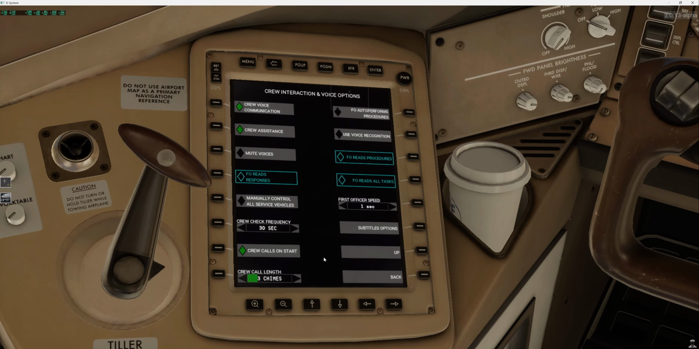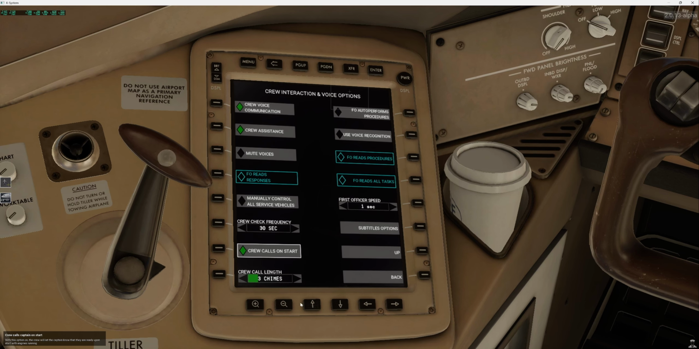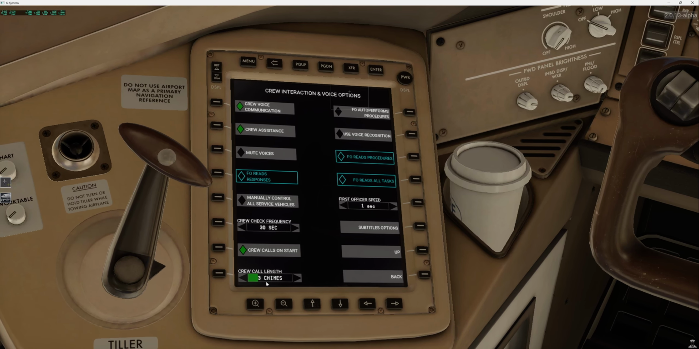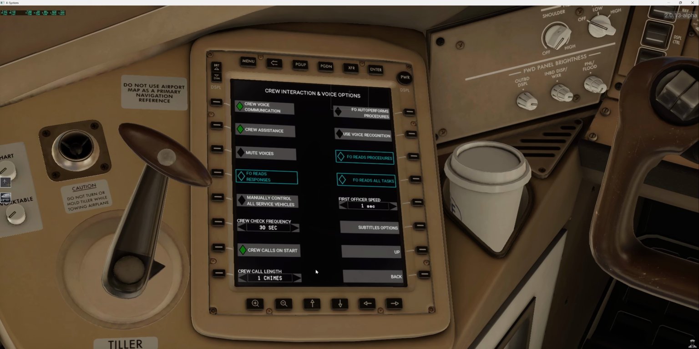Next, we have the crew call length, and this is the amount of chimes that beeps when the crew calls you. So for example, if you load the passengers, once they finish the loading, they're going to call you. And this setting determines how many chimes you will hear when they are calling. Normally, I would just set this to 1, but that's up to you. By default, it's on 3.